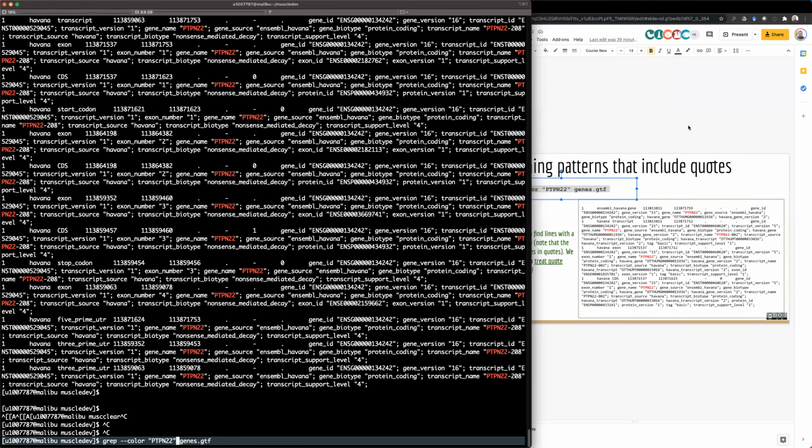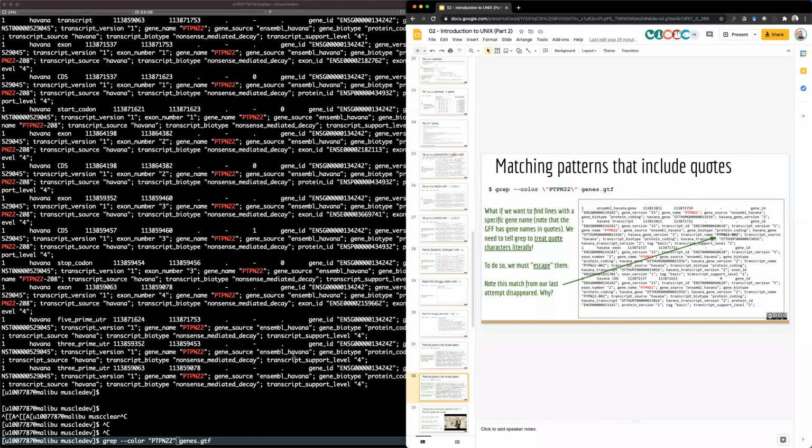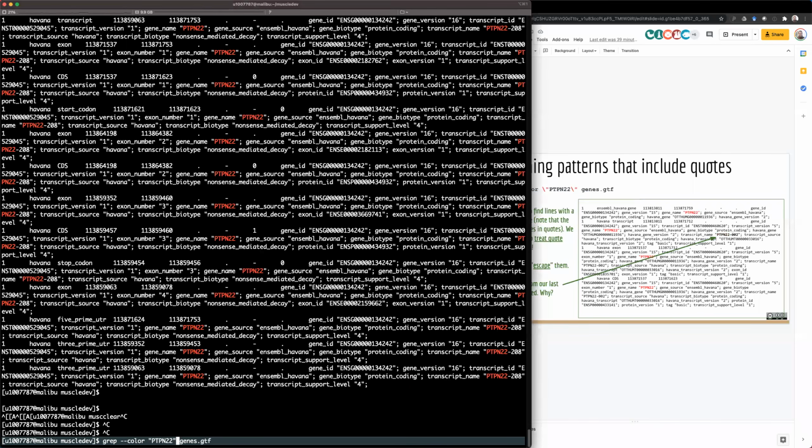So the way we handle this is with what's called an escape character. This means that I want you to take literally the quote sign when you're matching. Don't interpret what's between the quotes as the pattern we're looking for. Include the quotes as part of the pattern. So you have to escape those quotes, so this is another example of where UNIX is sort of dumb. It's powerful, but it's dumb. It doesn't know exactly what you want it to do. You have to be explicit.